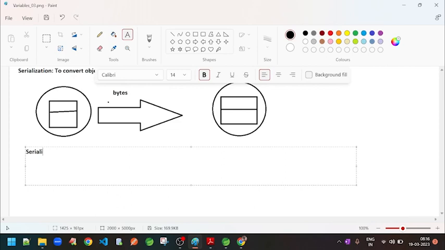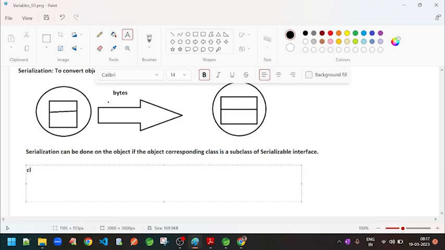And for this we require that serialization can be done on the object only if the object's corresponding class is a subclass of the Serializable interface.